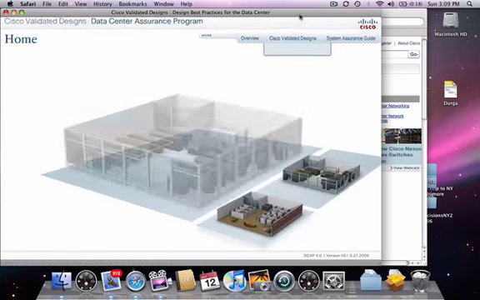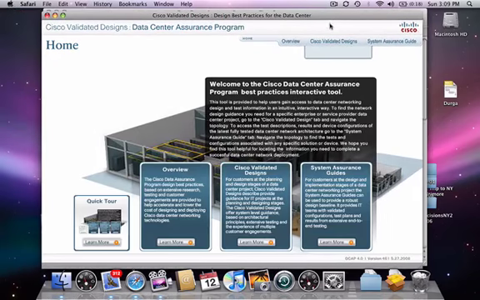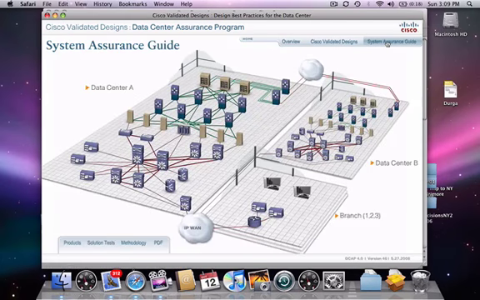As the tool loads, you'll notice there's a couple different elements to it, from an overview to reviewing the validated designs we've done for enterprise and for service providers, and the overall System Assurance Guide. Today we're going to spend a little bit of time on the System Assurance Guide. What we've done, fundamentally, is built 2 data centers in Raleigh, North Carolina, and several branch offices.